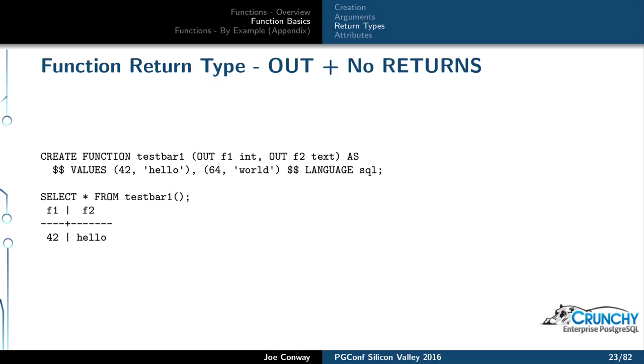So here's an example of a function with an out and no returns clause. I have two out arguments, no returns clause at all, you can see here. And when I call that function, it's going to assign these names. Now, because there is no returns clause, even though in this values clause I actually have two rows, this is the syntax you would use if you wanted values to output two rows, but I'm only getting one row out of this thing.